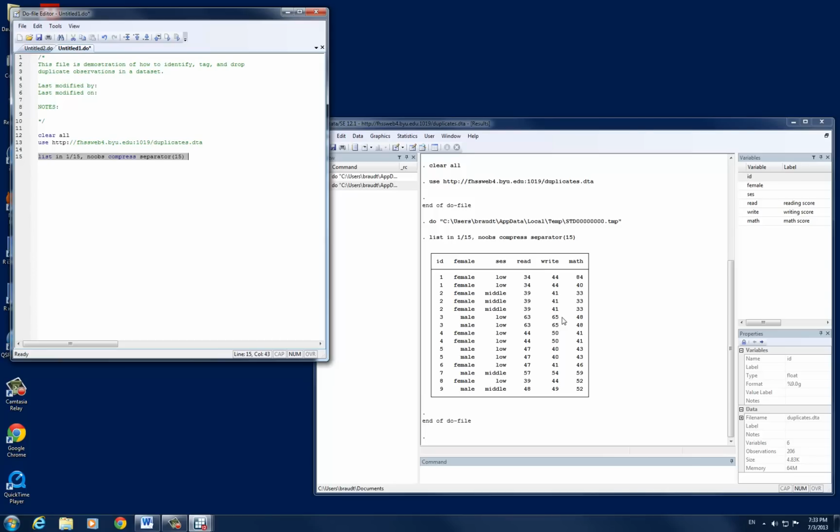through identifying duplicates. But in most cases, it will be rare that a visual investigation of the data, whether through the browse or the list commands, will identify duplicates for us. A better way to investigate for duplicates is by using the duplicates report command, which we're going to start using now. To use that, simply type in duplicates report and run the command.